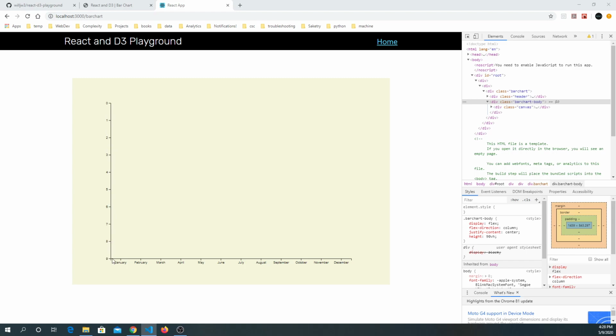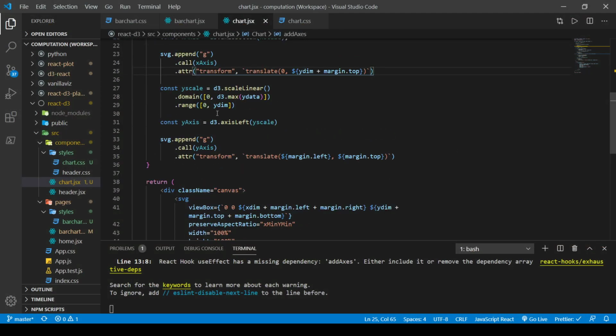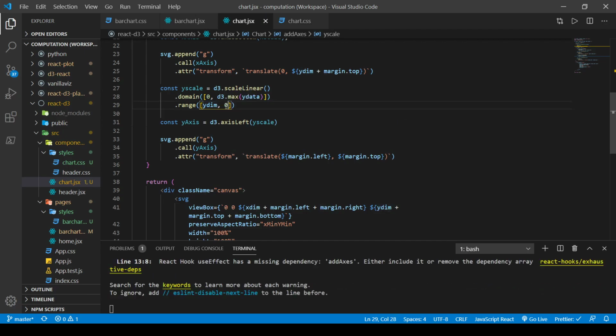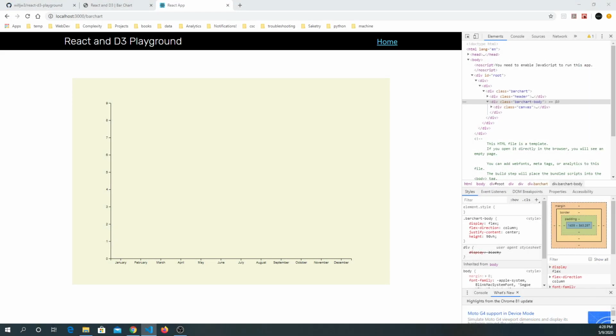If we go back to our y scale, rather than starting at 0, we want to end at 0. So we'll start at y dim and we'll end at 0. Then if we go back to our page, that fixes our y-axis here. So we're going from 0 to 9. Good. Now we can add our bars.